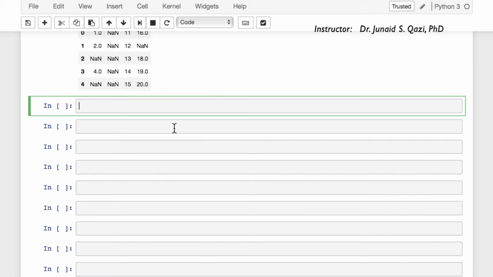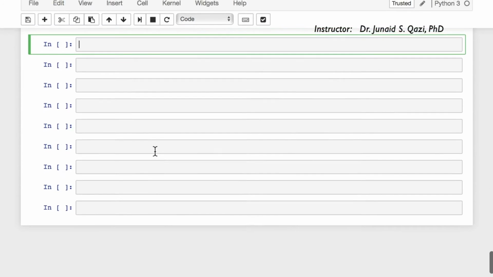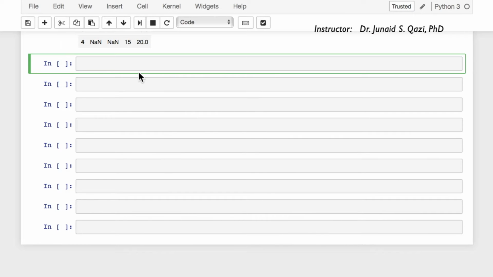So this notebook is the same and we may not need to import pandas and numpy because we have already imported pandas and numpy at the very beginning of this notebook. To move forward, we need data to work with. Let's create two dictionaries and then convert those dictionaries to data frames using pd.DataFrame.